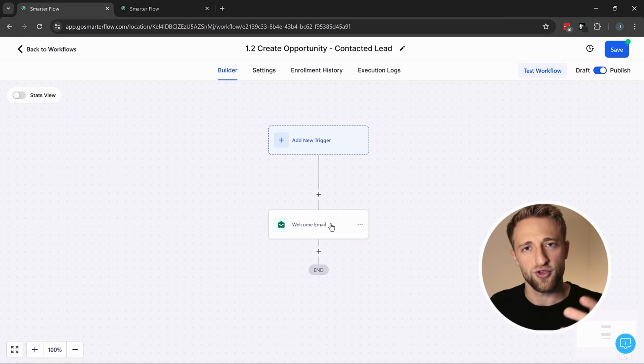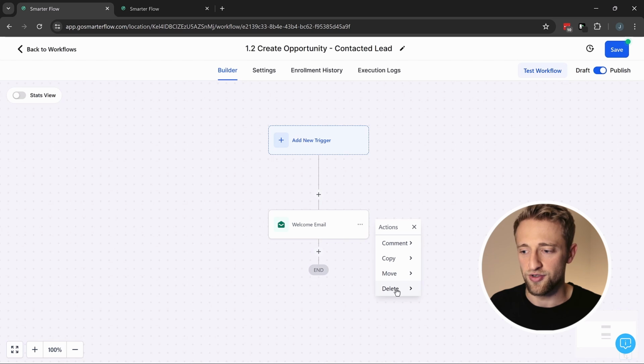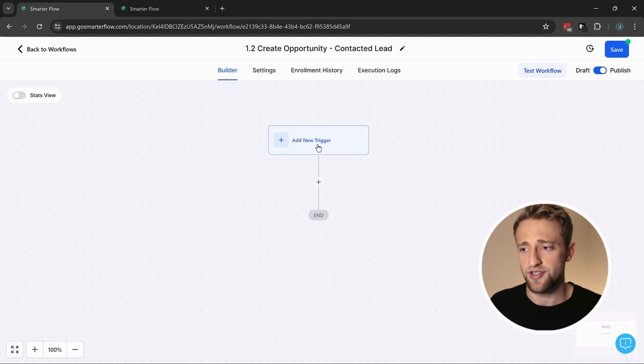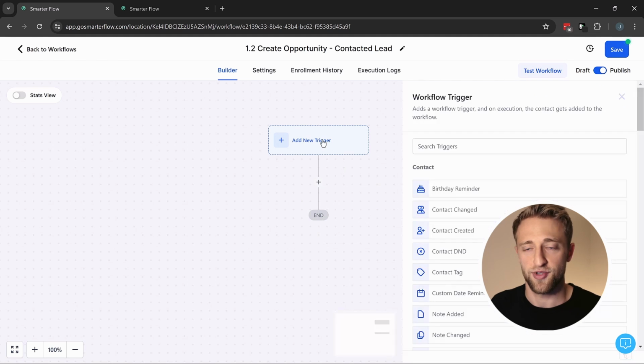Again, I'm trying to show you guys how to recreate it on your own, on your end, and actually learn HighLevel. So hopefully this is helpful. If not, just comment below and give me feedback.